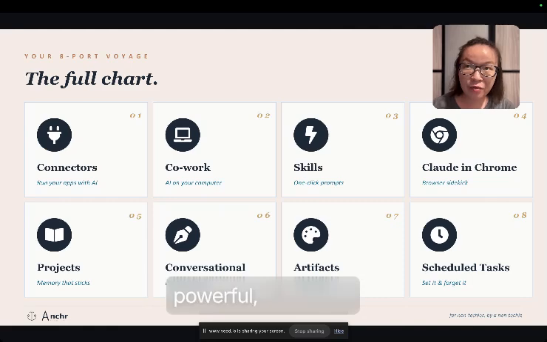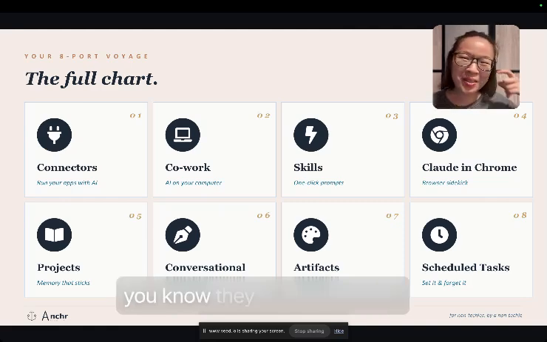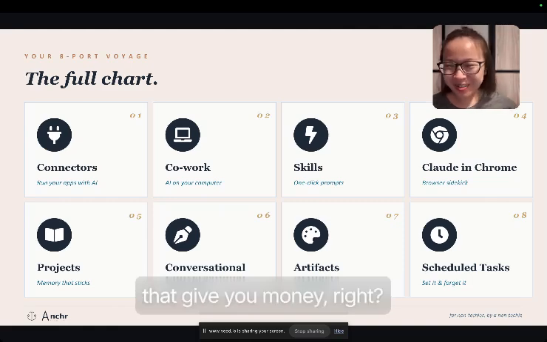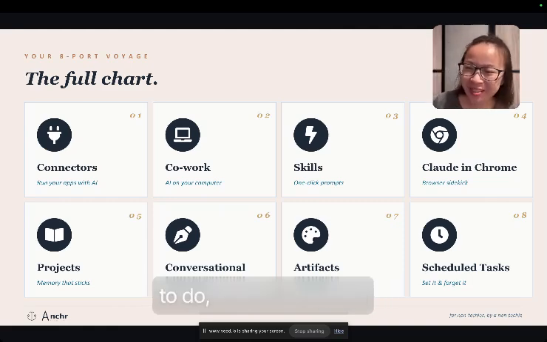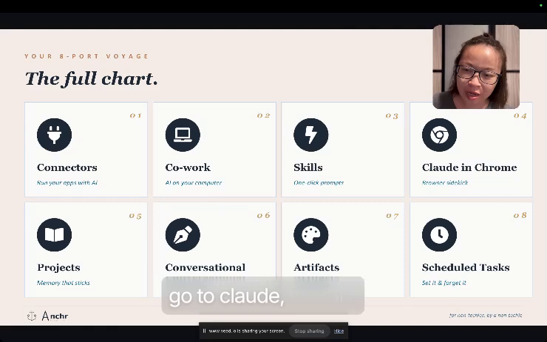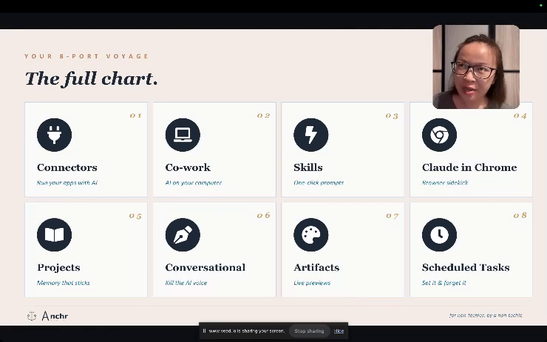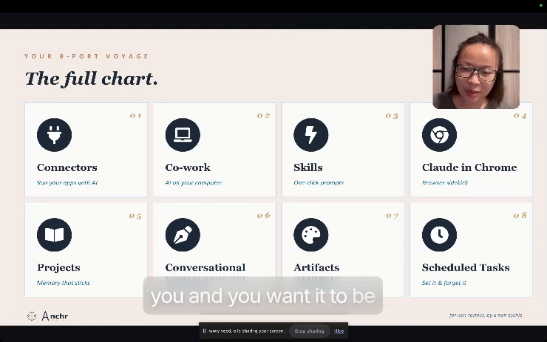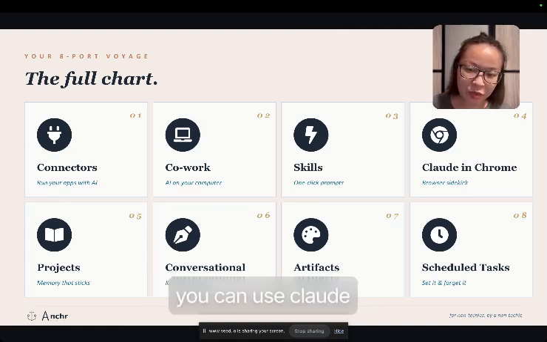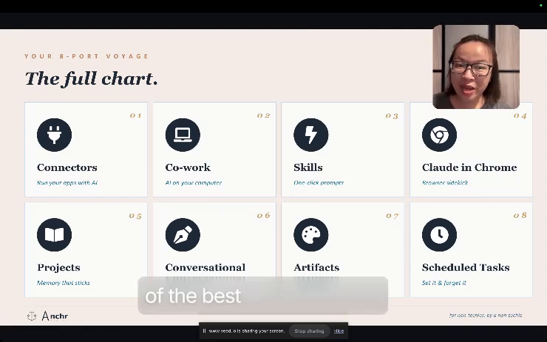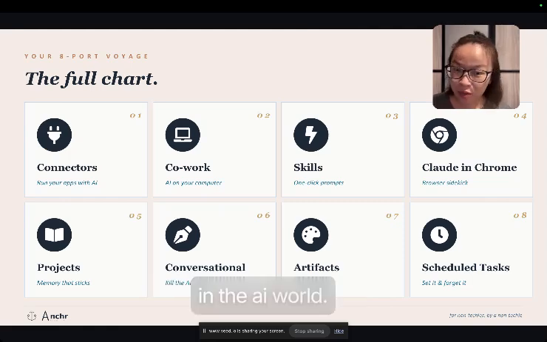Claude in Chrome is very powerful, especially to fill out forms. I use it to fill out forms and do surveys for me. They have surveys that give you money, right? Yeah, you use Claude in Chrome to do that. Okay, if you want memories that stay, go to Claude Co-work and then do a project. Then conversational: let's say you have something that AI writes for you and you want it to be more conversational, you can use Claude to kill the AI voice. Claude is one of the best writers around in the AI world.